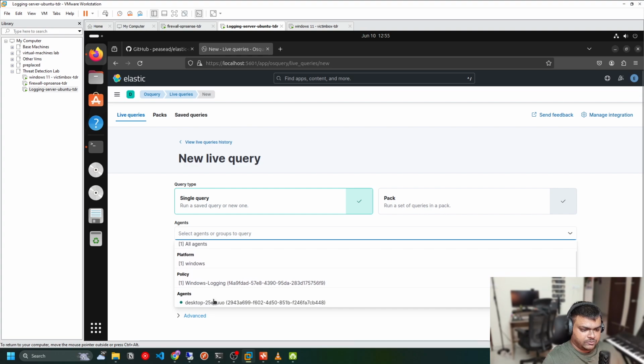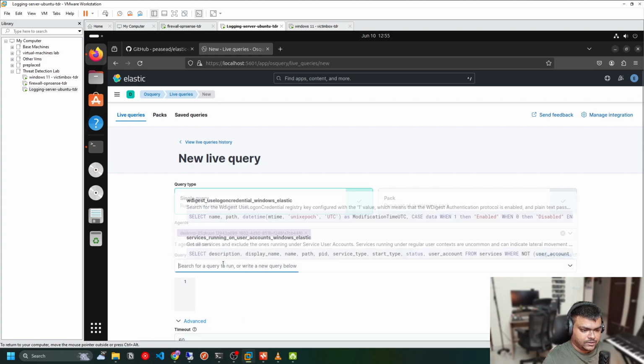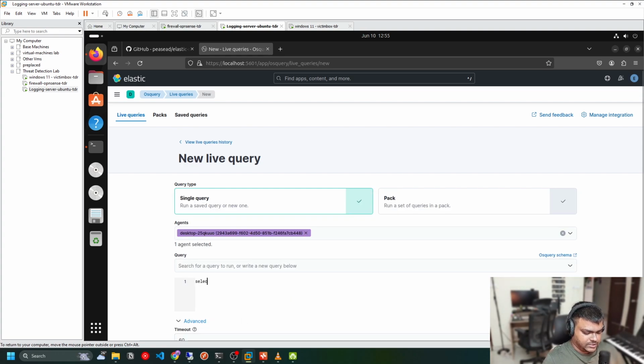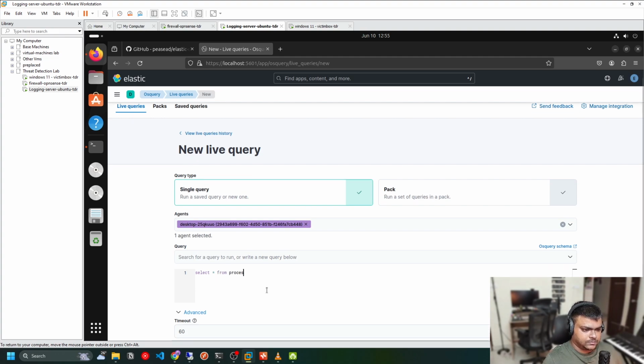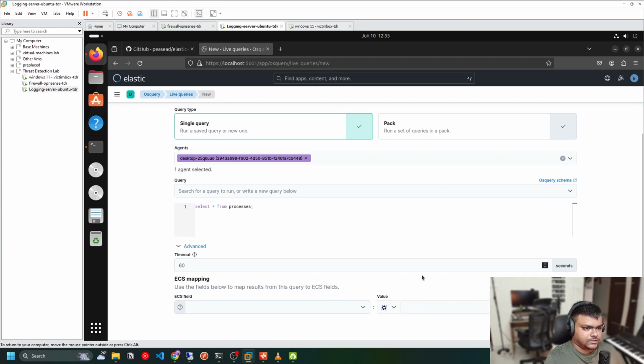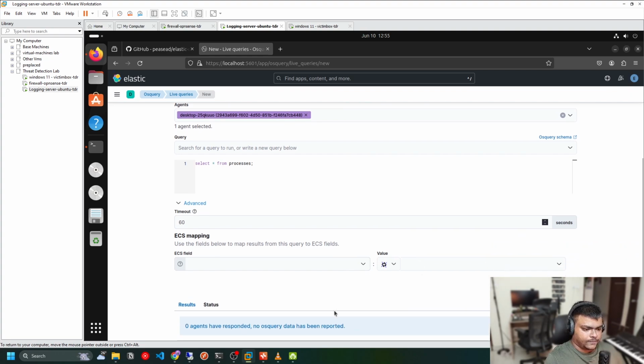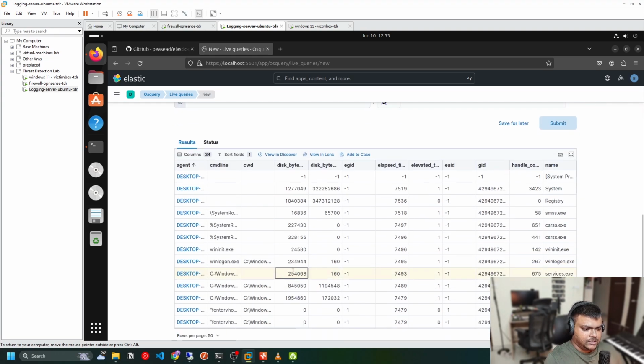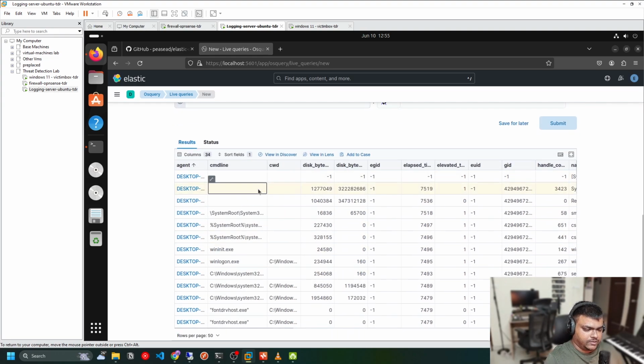Let's select the agent that we want to run on. Let's do a sample query. Select star from processes. This should work. Let's submit it. Okay, one agent has responded. That means the agent is receiving queries from here. So Osquery Manager is working as expected, and we get a table of all the command lines.